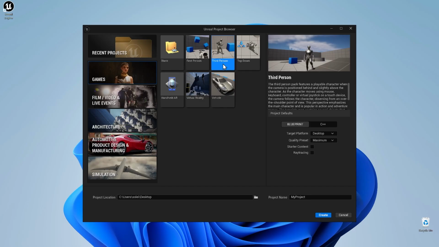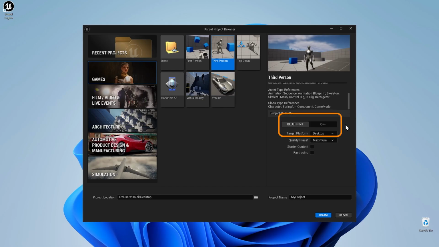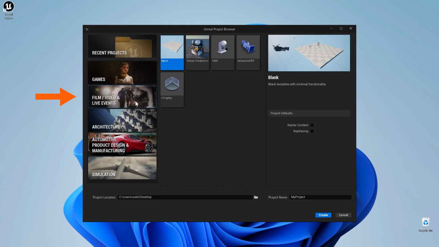For example, if I want to make a third-person game, this template already has some assets and settings enabled for me. You can see this template's description and enabled settings here. You can also enable some other settings for yourself here. For example, you can choose between using Blueprint or C++ for your programming language. Blueprint is a programming language in Unreal Engine that doesn't require you to write code. Instead of writing code in a language like C++, you create your code using visual graphs. We can also enable some other settings here. For now, I will go to the Film, Video, and Live Events tab and choose a blank template to create an environment for cinematic perspectives.